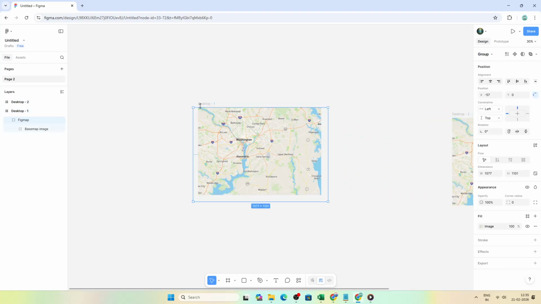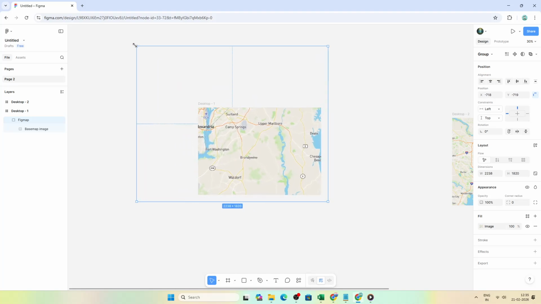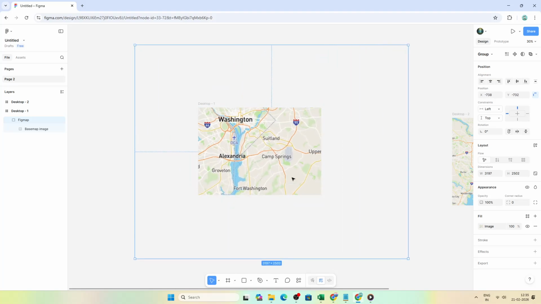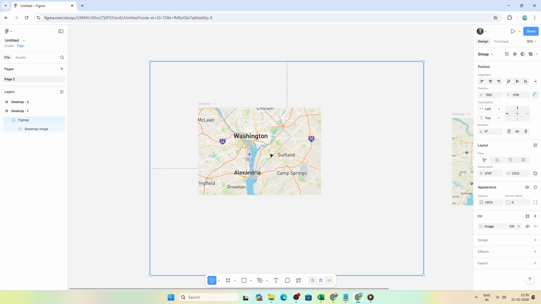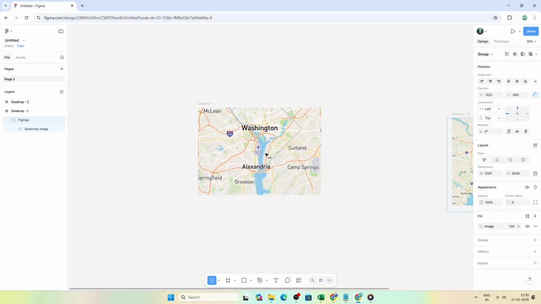Think of the frame as your window and the oversized map as the content you want to explore. Making it larger is what allows you to drag in any direction without hitting a hard edge immediately. Hold Shift while scaling to keep the proportions consistent.